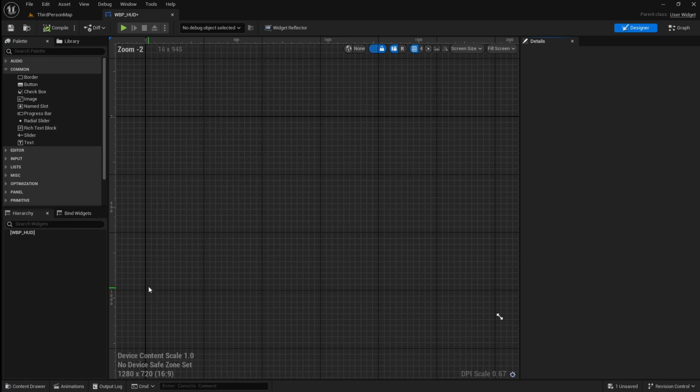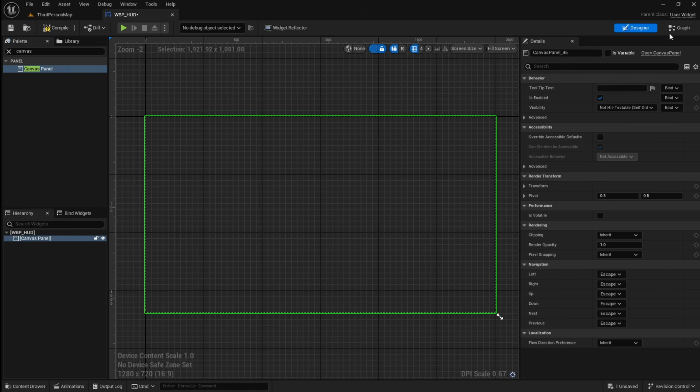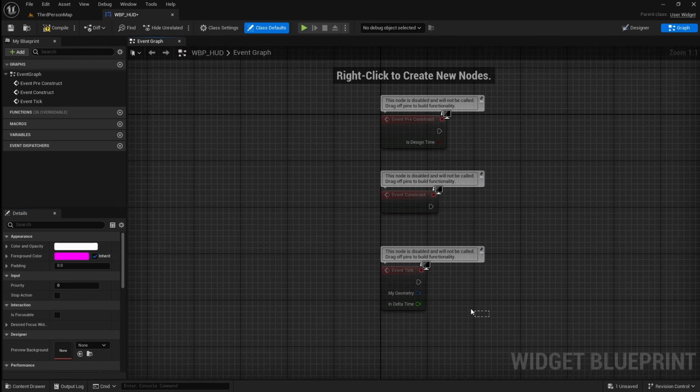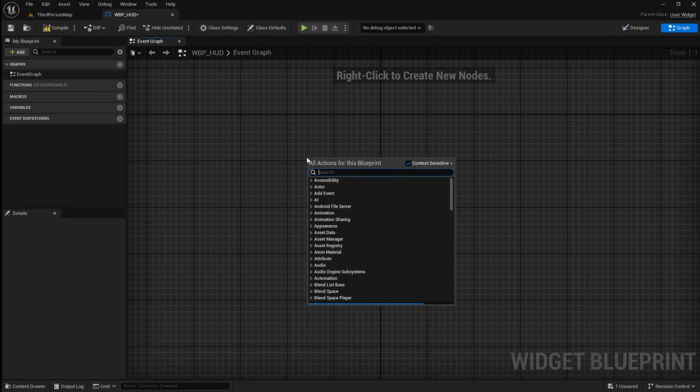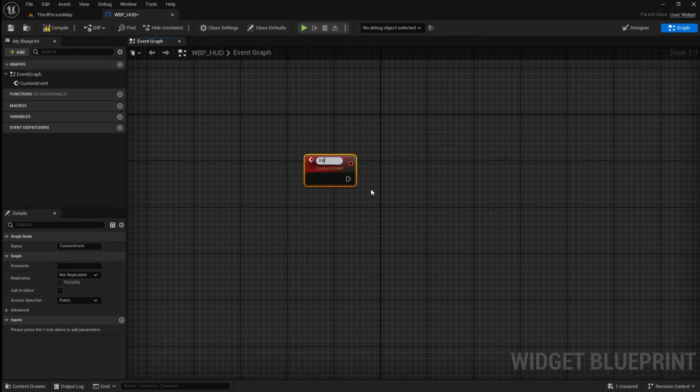Open it, then go to the search bar and search for a canvas panel. Then drag it in. Next, go over to the graph and delete these events. Right click and add a custom event. Name this Initialize HUD. This will be initialized in the player character when the HUD is created to trigger all of its functionality. So we need to add an input to this, which we're going to call player character.